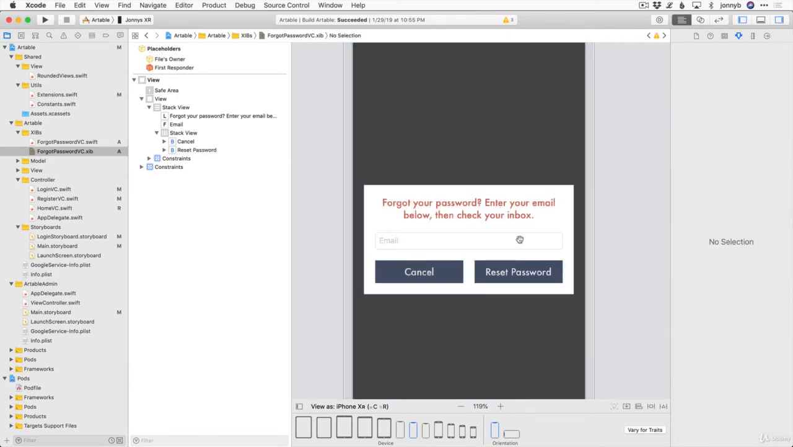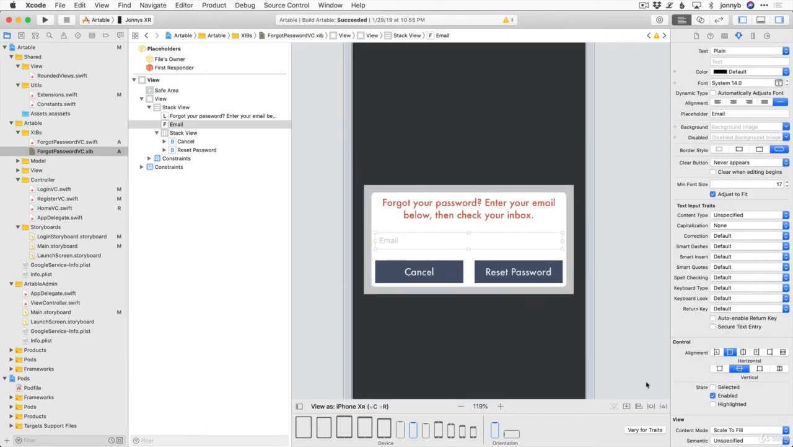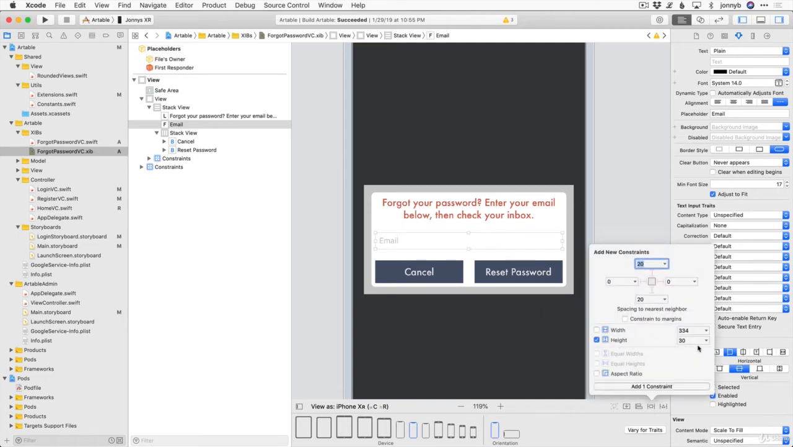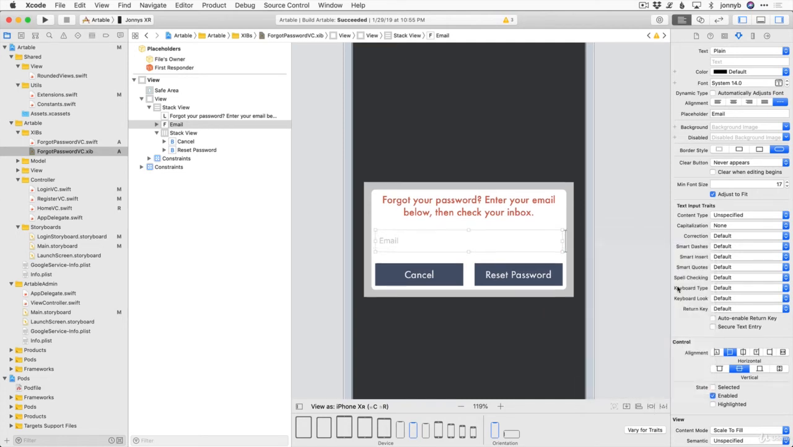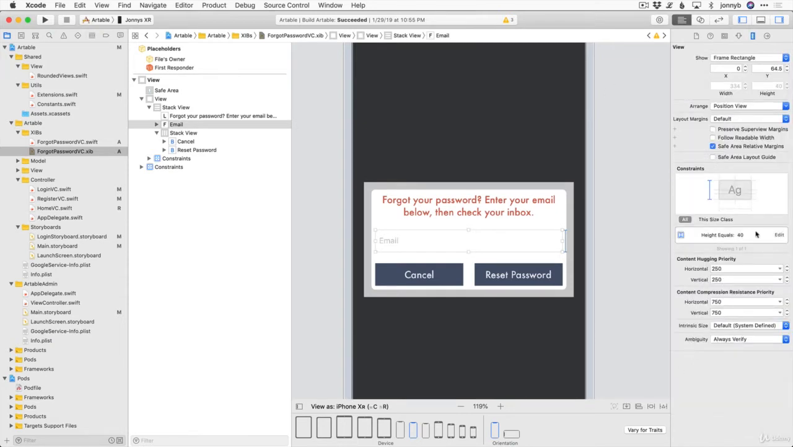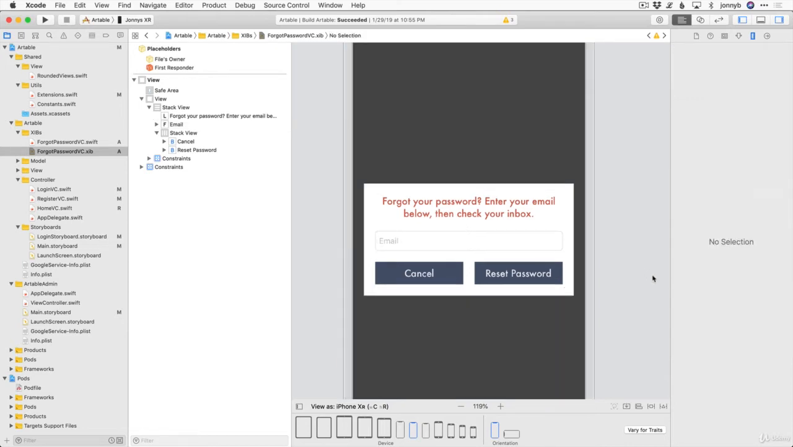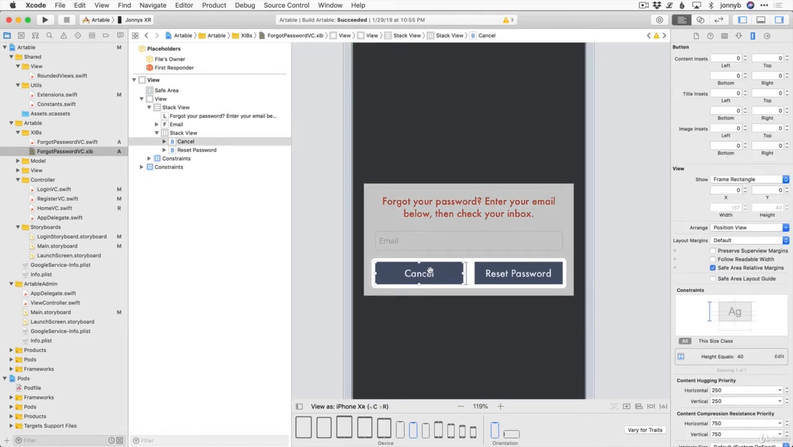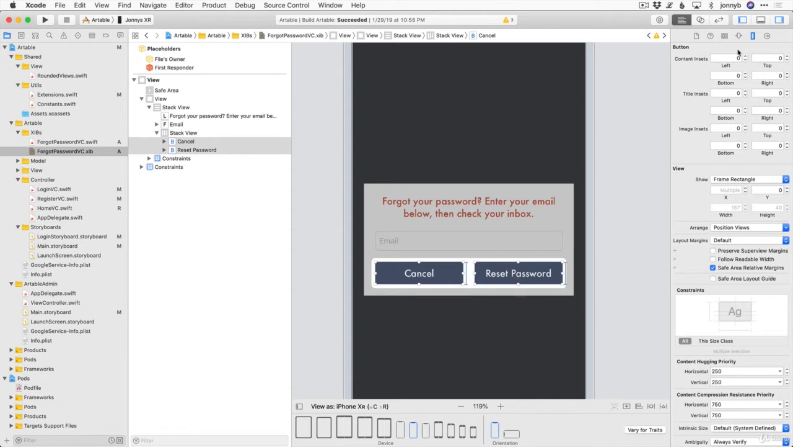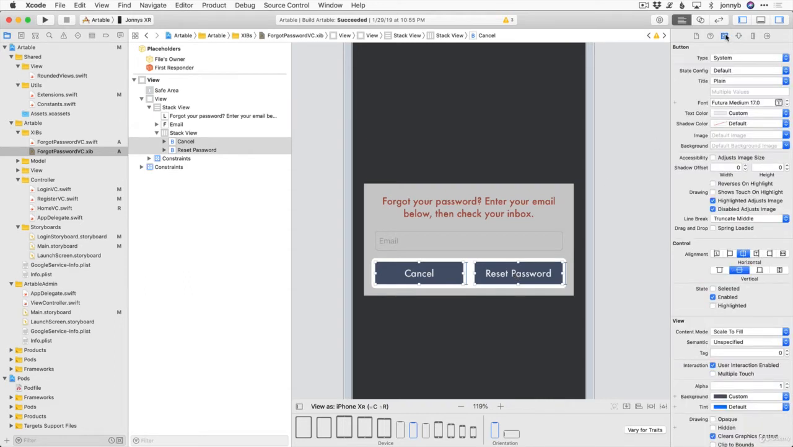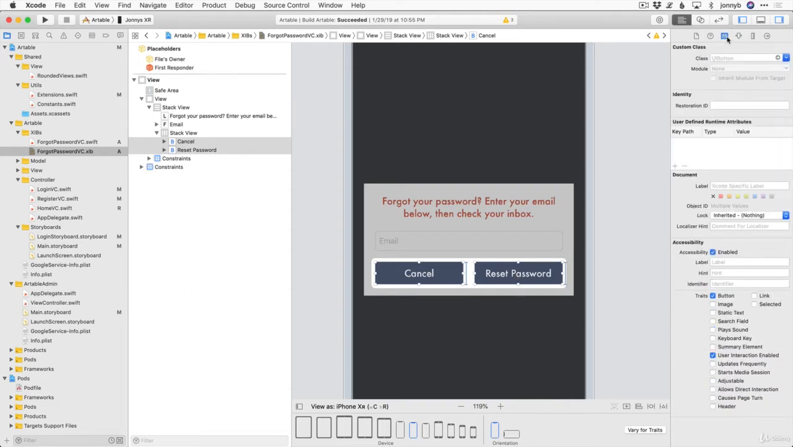There we go. And then let's also increase the height of our text field here. We've been making our text fields 40 tall. Or was it 35? I think it's 35. So coming back here, let's change that to 35. And that's looking good. Let's select both of our buttons here. And we need to change the class. So this is in the identity inspector here. Change the class to rounded button.